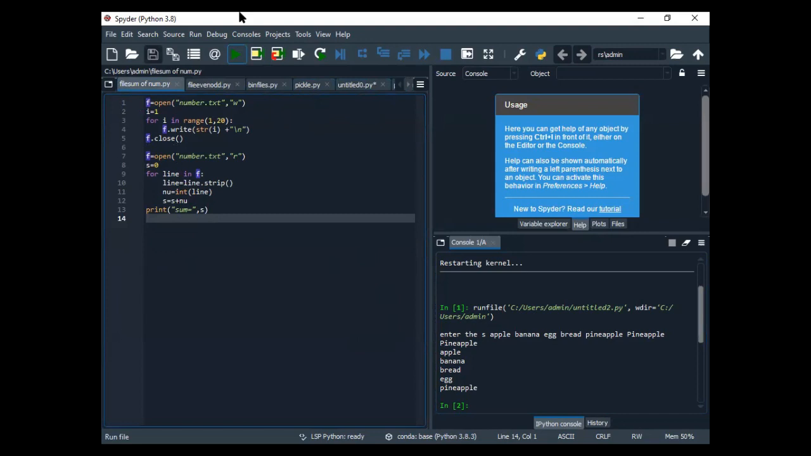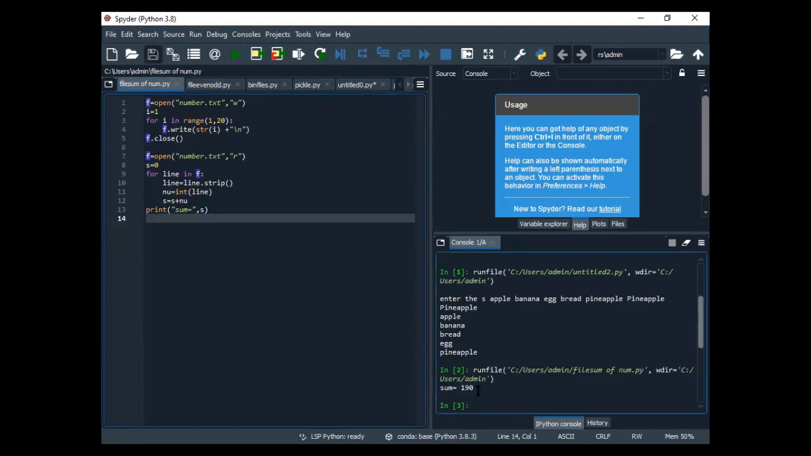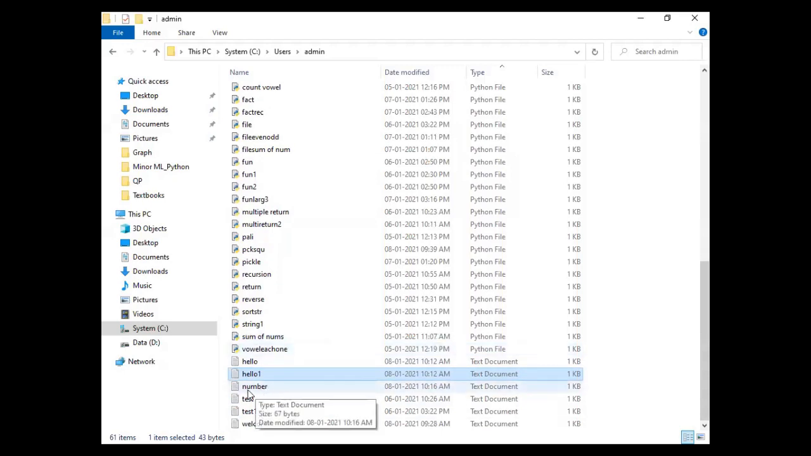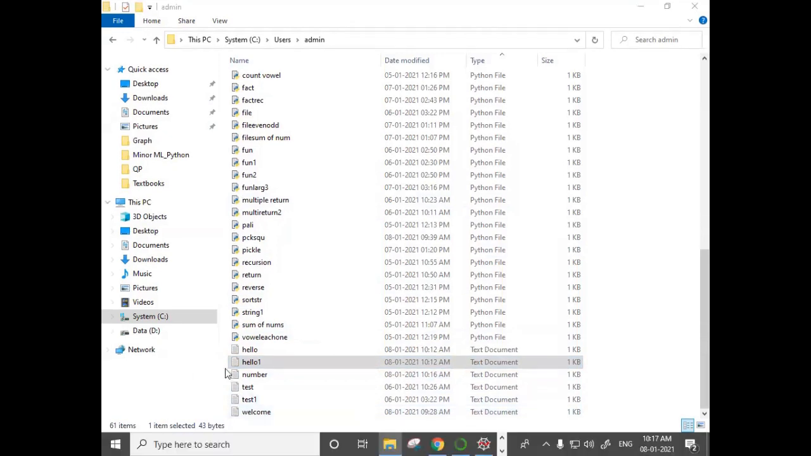Okay, so I'm going to run this. So I have got the sum as 190. We'll just go and check if it has created all these files. So you can see there is a file number here. I'll just open it and let's see what is written into it.